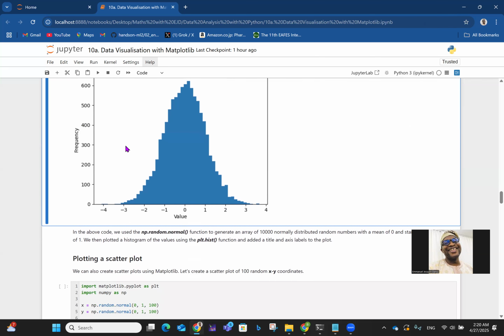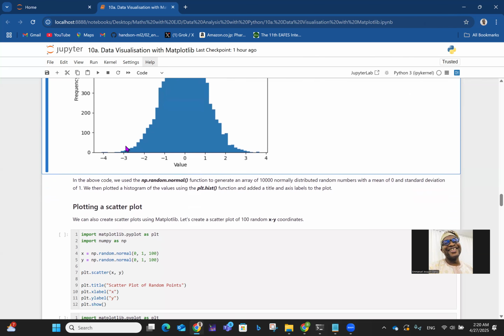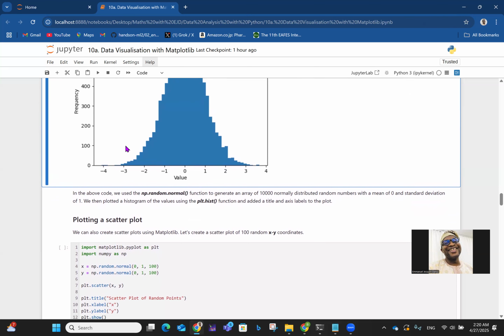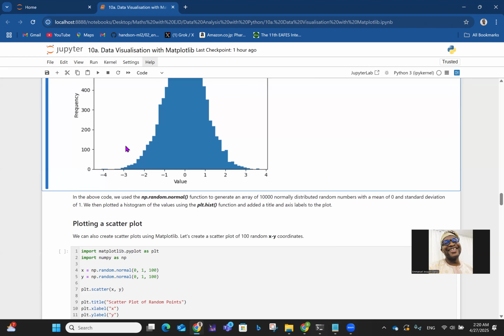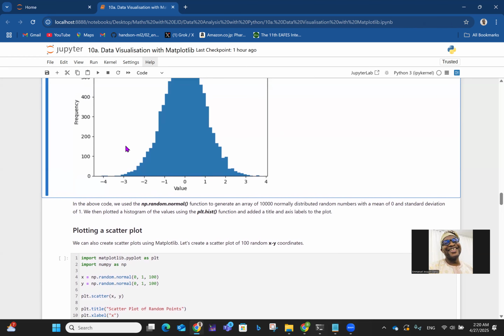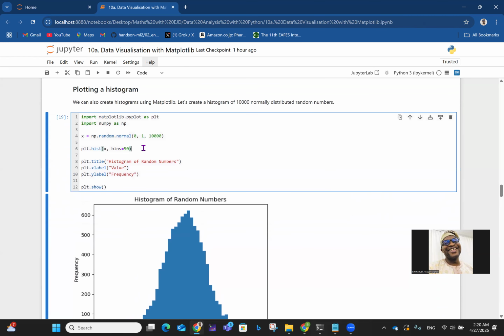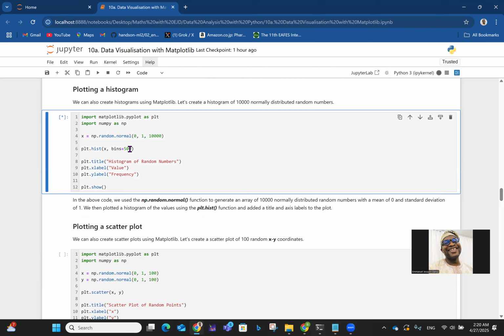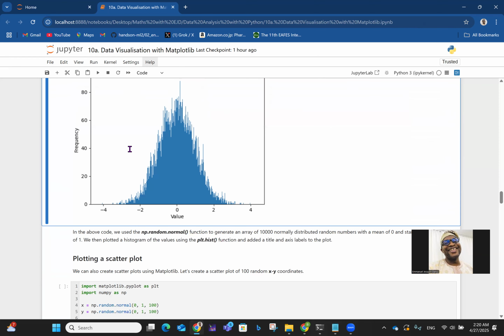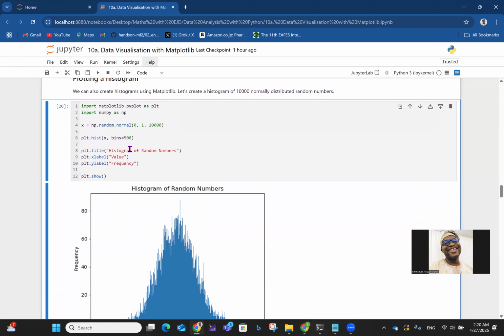So that's that. In the above code, we use the np.random.normal function to generate an array of 10,000 normally distributed random numbers with a mean of 0 here and standard deviation of 1. We then plotted a histogram of the values using the plt.hist function and added the title and axis labels. So you see what is doing the main work here is plt.hist. Like for the other one, we had plt.plot. And here now we are plotting just x because it's a histogram. And bin talks about the size. So if I make this 500 now, it's going to be really, really tiny. Okay. So that's what the bin does.